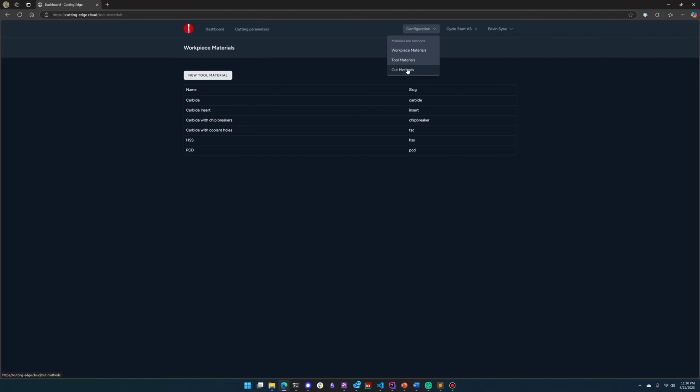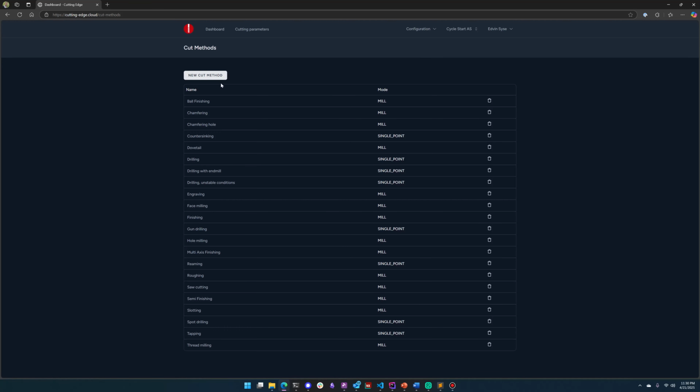Lastly, we have the machining methods themselves. And those are also just a list with a name and a mode, which can help us filter out some of them when we can't really use them, and the ability to add more and delete. And this is when the fun starts, so let's hop over to cutting parameters.